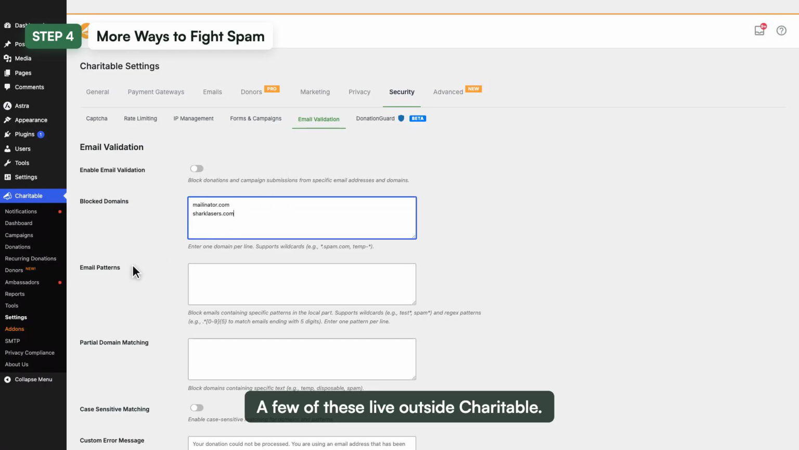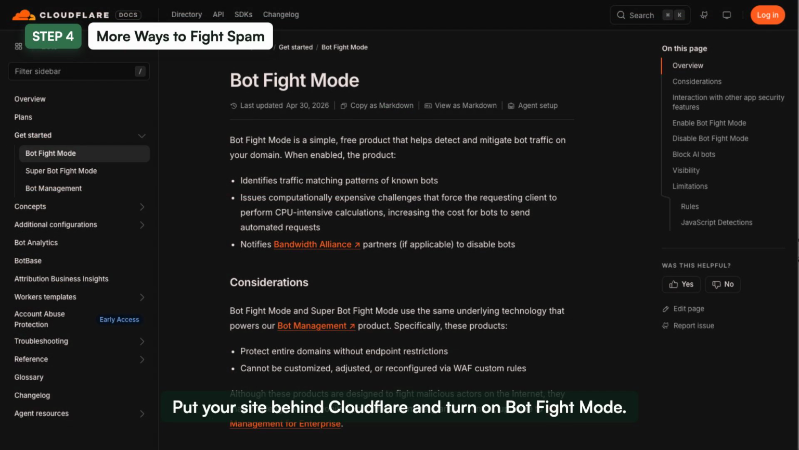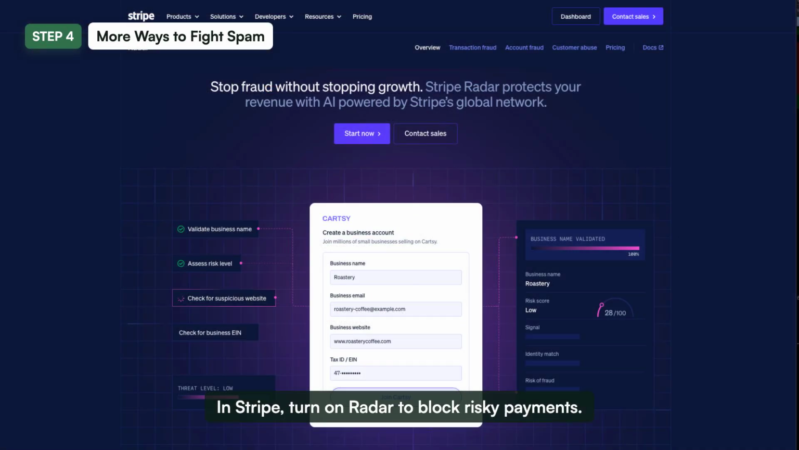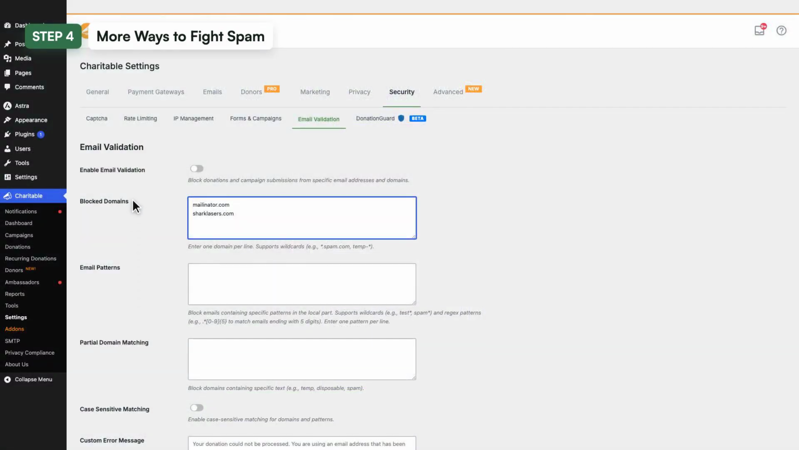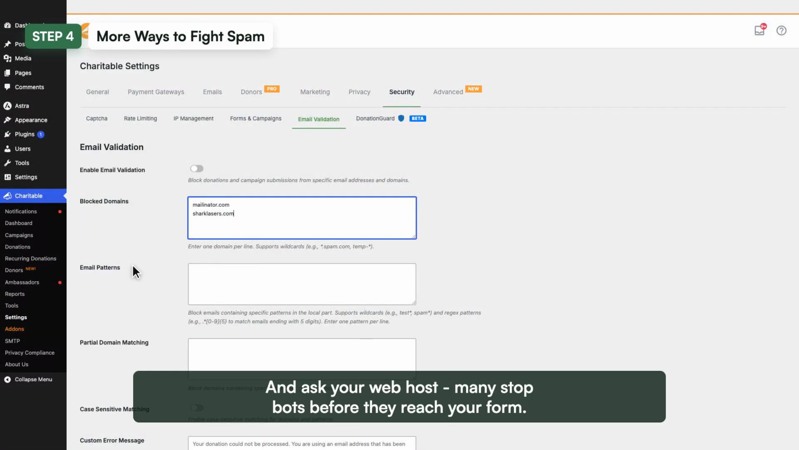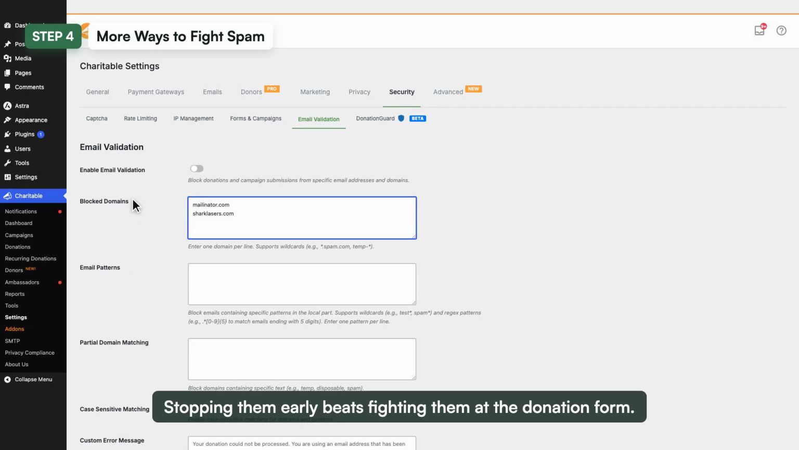A few of these live outside Charitable. Put your site behind Cloudflare and turn on bot fight mode. In Stripe, turn on Radar to block risky payments. And ask your web host, many can stop bots before they ever reach your form. Stopping them early beats fighting them at the donation form.